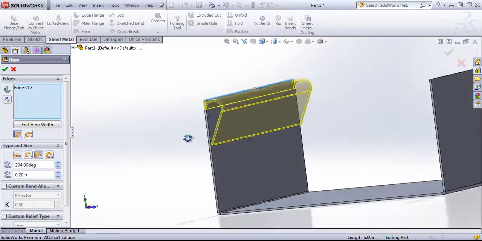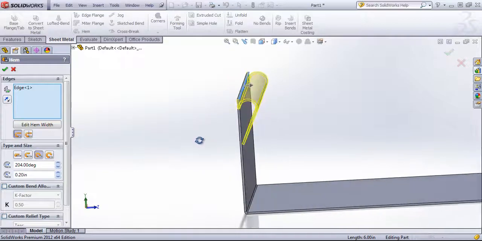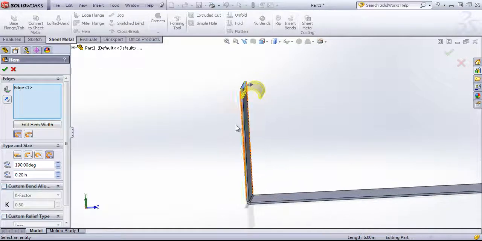A teardrop, in which we can control the angle as well as the radius. And lastly, a rolled hem, in which we once again control the angle and the radius of that bend.